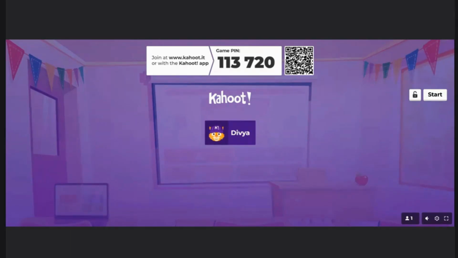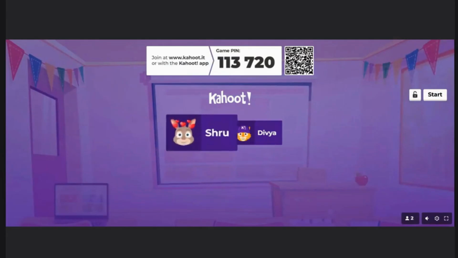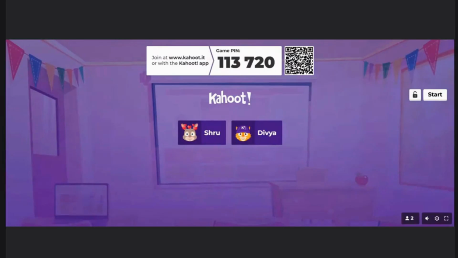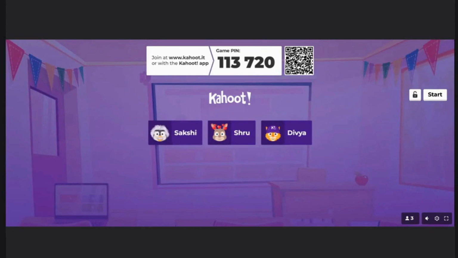Hurry up, everyone. I could only see Divya and then Shruti. Rest of the people quickly scan the code and join. Sakshi joined. देखते हैं आज कौन जीतता है.